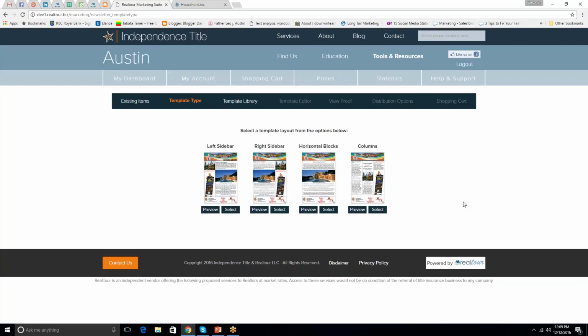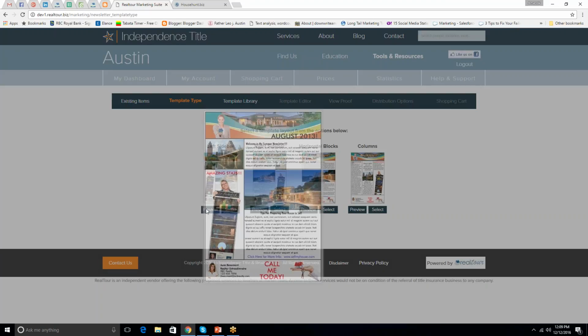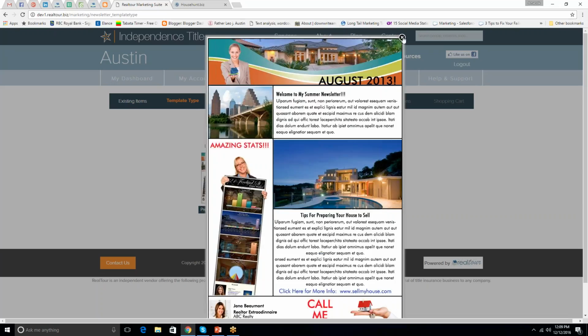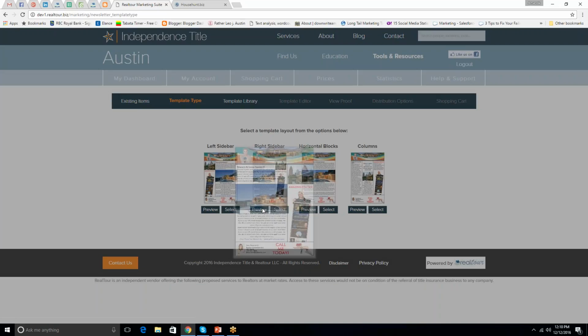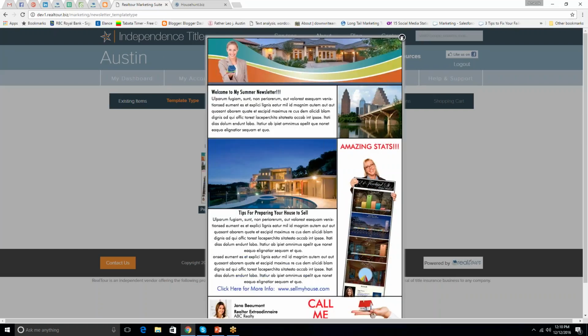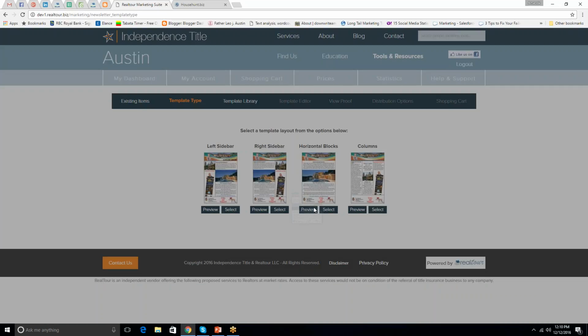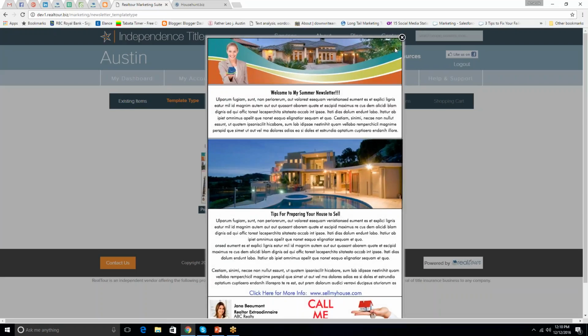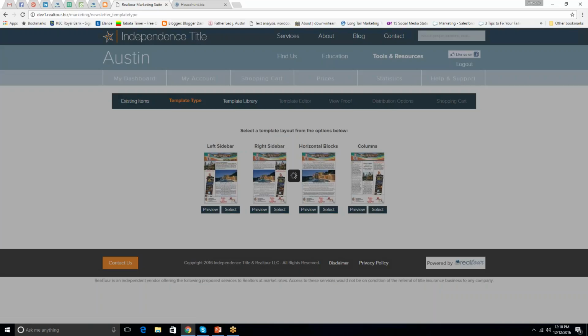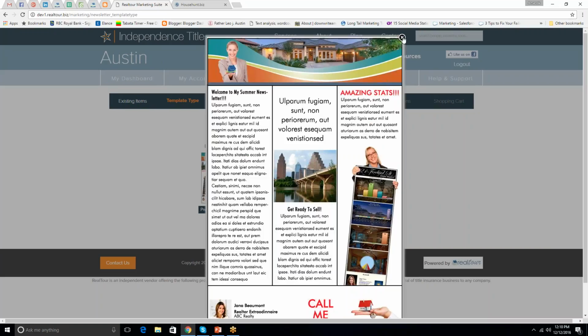Okay, now in this case, along the lines of what Jana showed you for the print materials, we have an additional step that you want to go into because there's different types of templates. So we've got a left sidebar, right sidebar, horizontal, and columns. And it's just the different formatting of what it looks like. So we can take a look here. See, this one, it's got the left. This one, it's got the right sidebar. This one is horizontal across this way, and then this one is columns, just so you see the difference. So they've got a few choices of what they can go with.